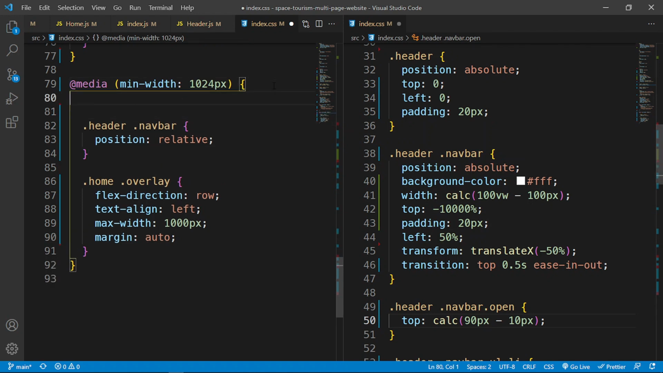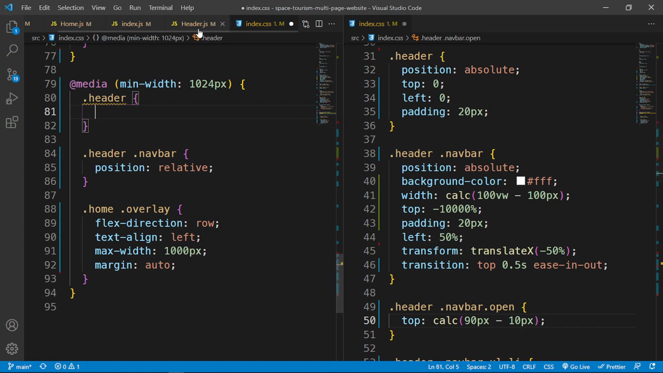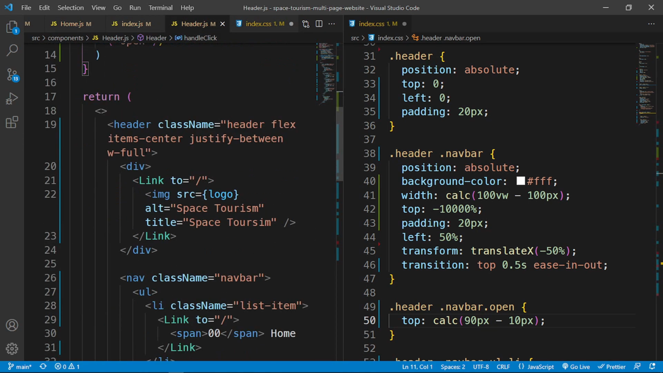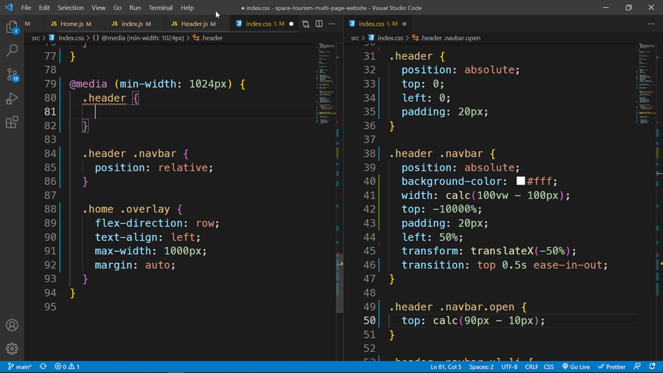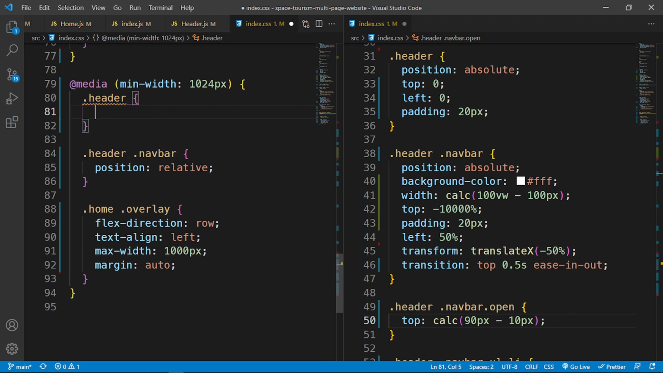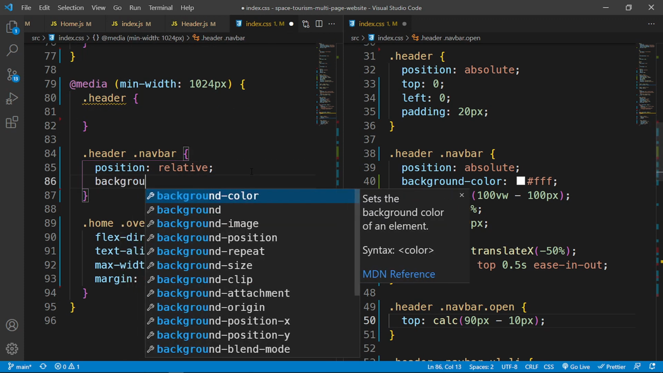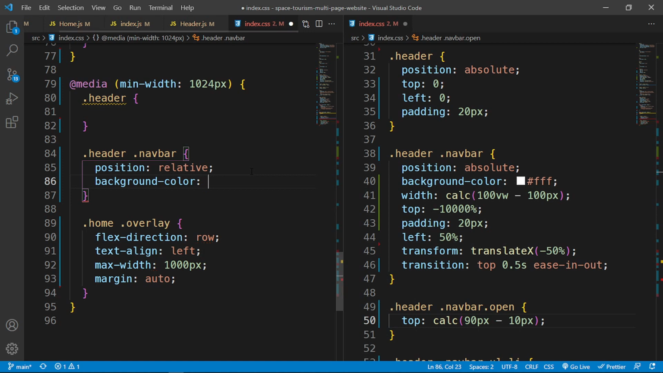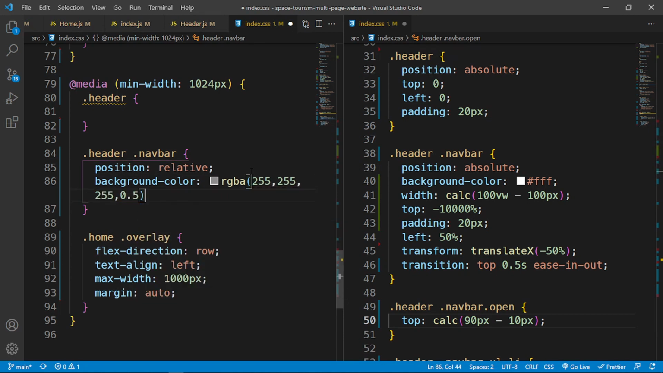Position relative. And then for the header class, where did I add the flex on the header? Is it here? Okay, so let's add it here. Let's say that for large screens, this should go to flex row. Right inside here as well, I want to give this a class name that for large screens this should be hidden, so display none. And then for the header navbar, I want the background color to be transparent, right? So let's say rgba(255, 255, 255, 0.5), like so.